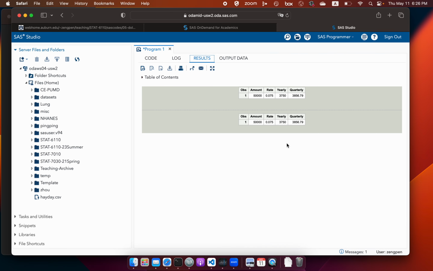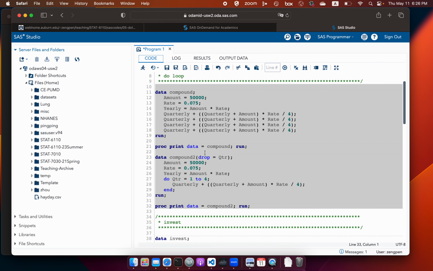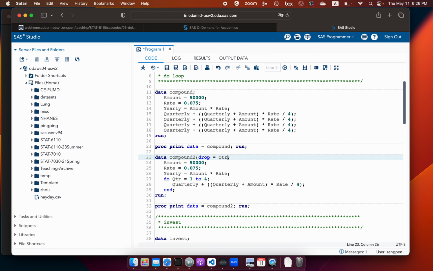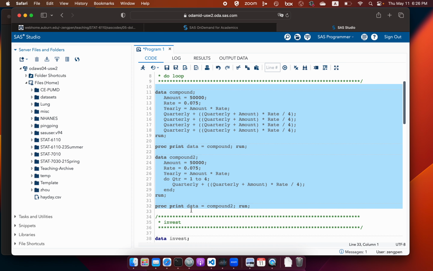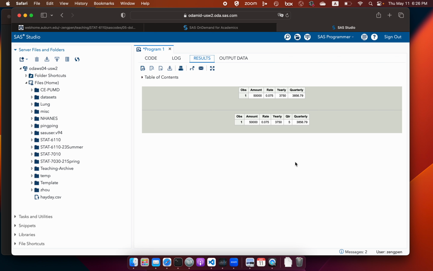Right, the values, I mean the results, are the same. We may drop this drop option, and then see what the difference is. If you drop this one, you can see we have one variable. So why is this 5?